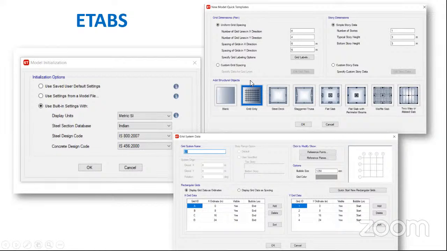And coming to the next page, you can provide the grid dimension, number of grids in X, number of grids in Y direction. If you want to customize any of the grid spacing, you can go into the custom grid spacing. Here, there are two methods. Display grid as ordinate: in this method, from a datum, all the grid element measurements are taken or input. The next one is display grid as spacing. Here you provide the individual grid to grid dimension.